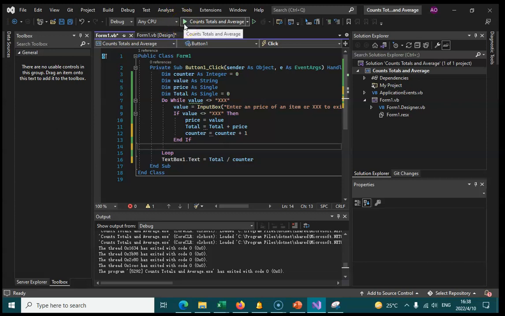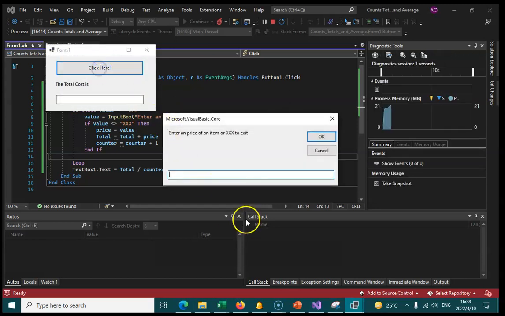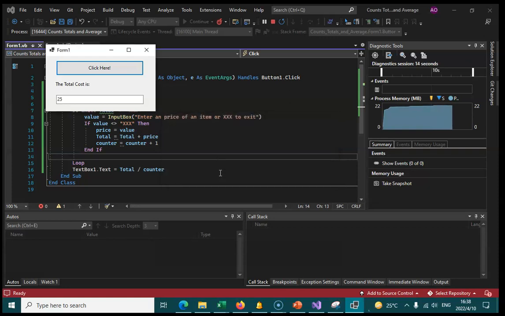So let's just play this. If I put 25, 25, 25, XXX, it should give the average of 25. There we go. Because 25 and 25 and 25 is 75, divided by 3 is 25. Simple. So we just did a very simple one there.